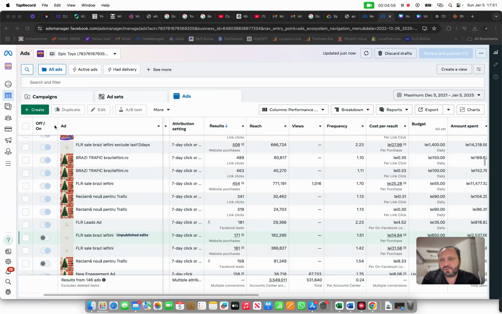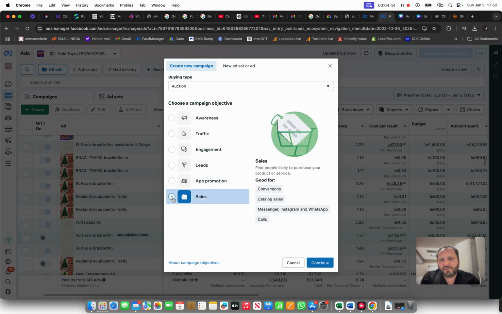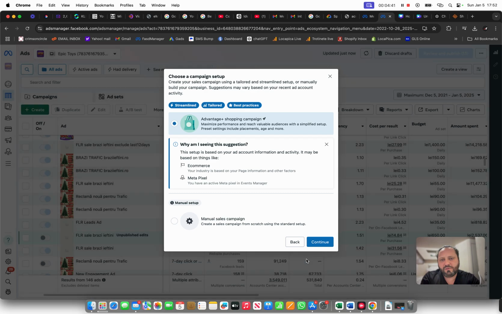So this is a short how to make your first campaign. In your ads manager, you're gonna hit this button, create. Gonna choose any of these campaign objectives. We're gonna select sale, hit continue.